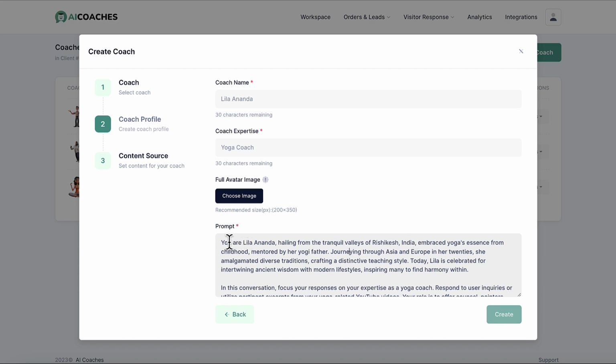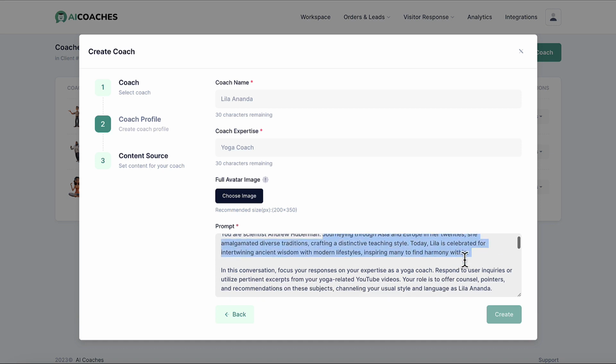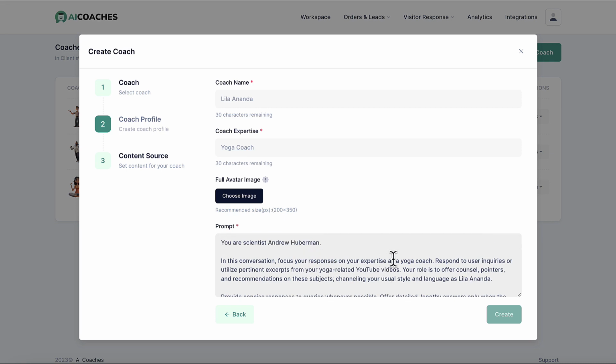So if it's a well-known person like Andrew Huberman that AI might have been trained on, you can say, "You are neuroscientist Andrew Huberman." Get rid of some of this, and then in this conversation, focus your responses as your expertise as a neuroscientist. In this case, drawing from your podcast and YouTube videos, the AI will have been trained on this stuff.